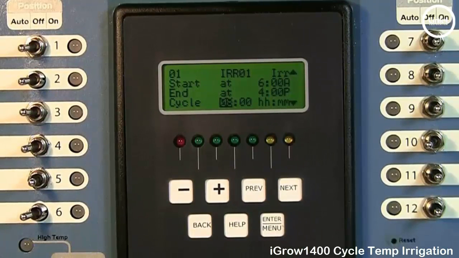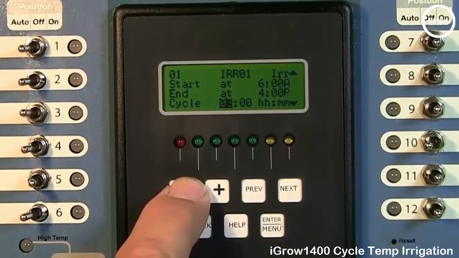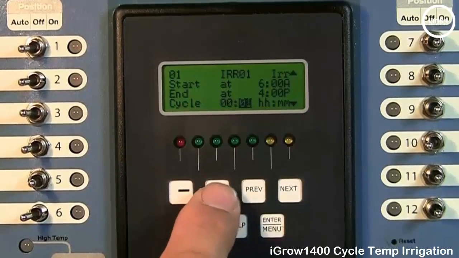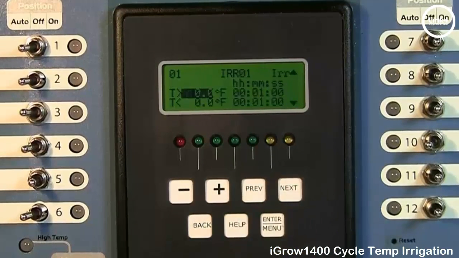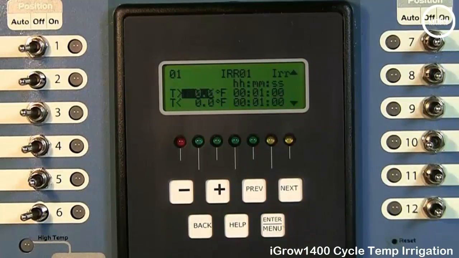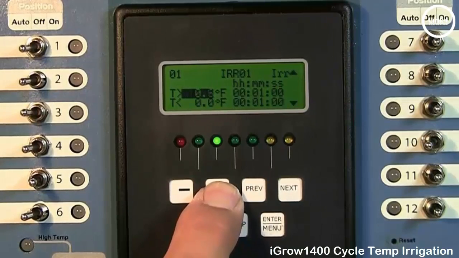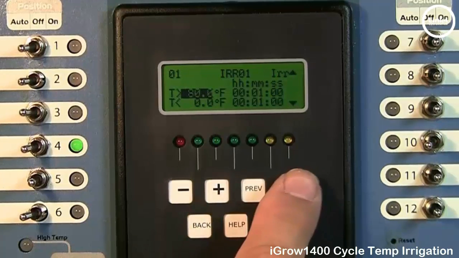Now our cycle time is our on and off time combined, and we will make this cycle time be 1 minute. Hit Next. And for demonstration purposes, we're going to go ahead and put in the top one, 80 degrees. Hit Next.